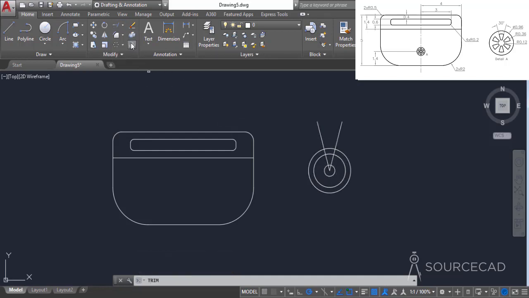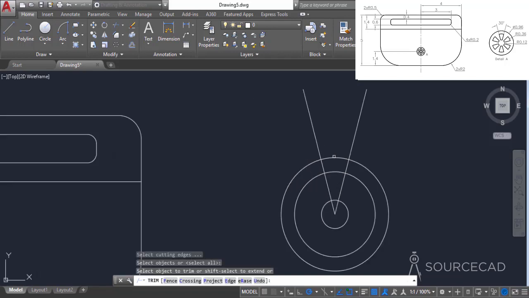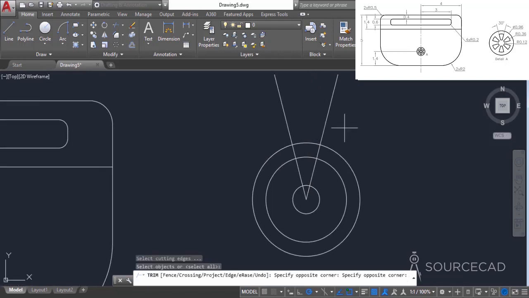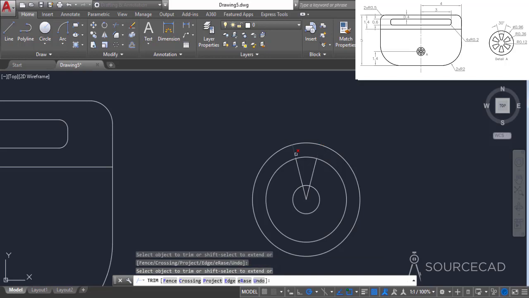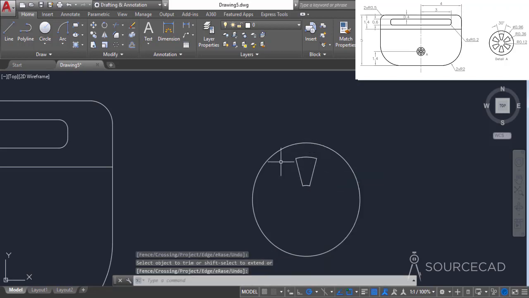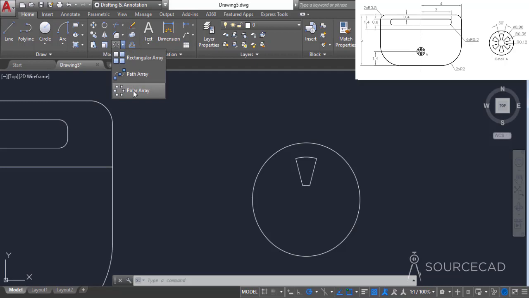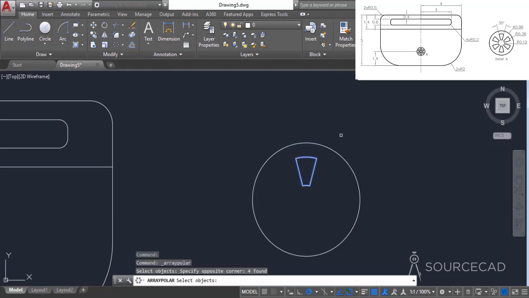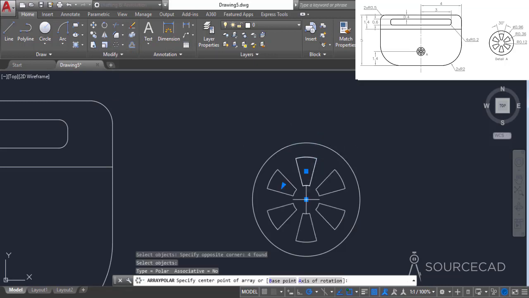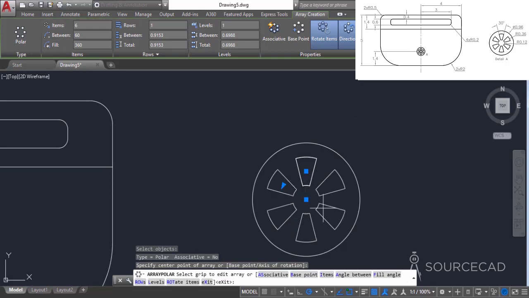Now I'll go to trim, press enter and carefully remove the parts which I'm removing. So we don't need this, we don't need this one or this one, and we actually don't need this one as well. Well, that leaves us with this part which we can now array. So I'll go to polar array, select this part, press enter. Now go to the center and add 6 copies, and that will be automatically added because the default is 6.